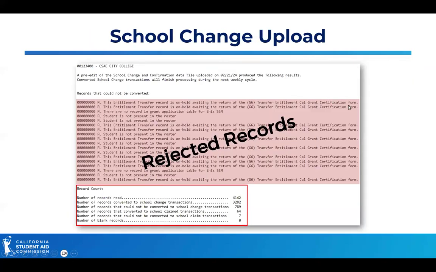Now, when you submit those school change uploads, remember we talked about both the upload screen and then the download screen. So when you want to claim students to your roster because they didn't list your college on their financial aid application, you can do that through the school change upload. And then when you do that, the following day, or might be the following week. Some of these reports are weekly, some are daily.